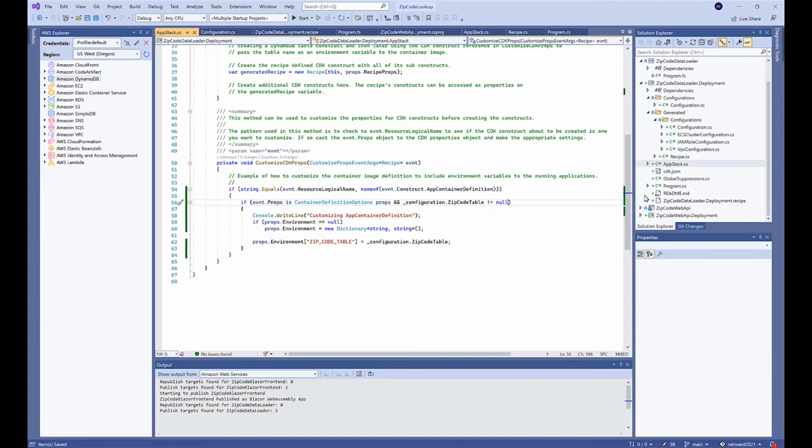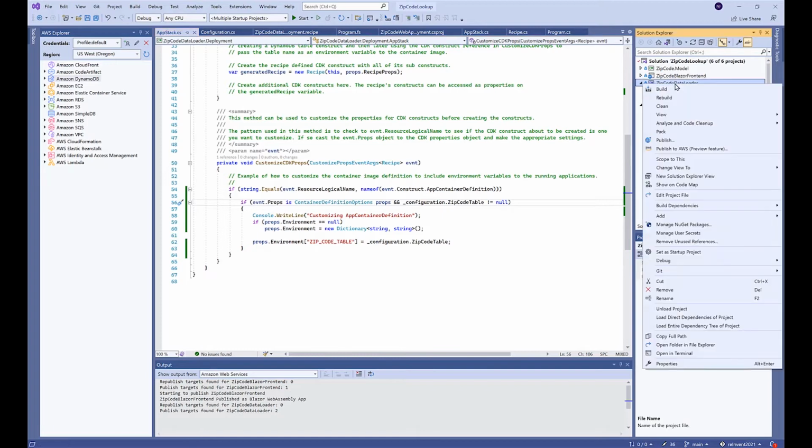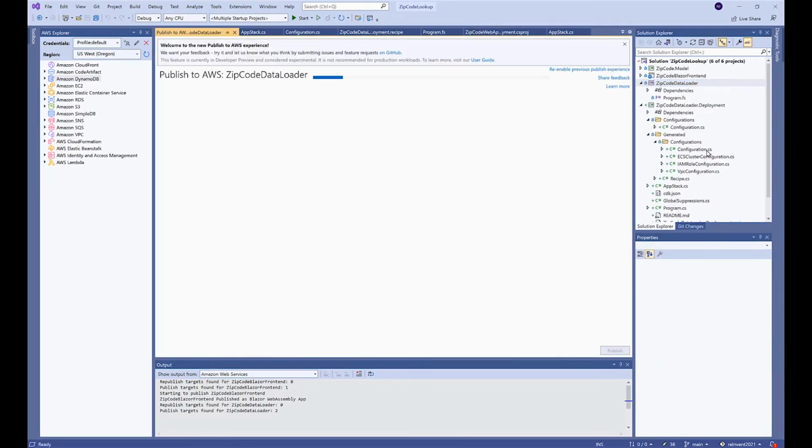All right. So now what we've done here in our deployment project is, unlike the previous demo where we actually created a table, in this case we've customized our deployment to prompt us to take in a table name for us to set. Okay, so let's actually deploy this now. Let's click on our application and publish that out.